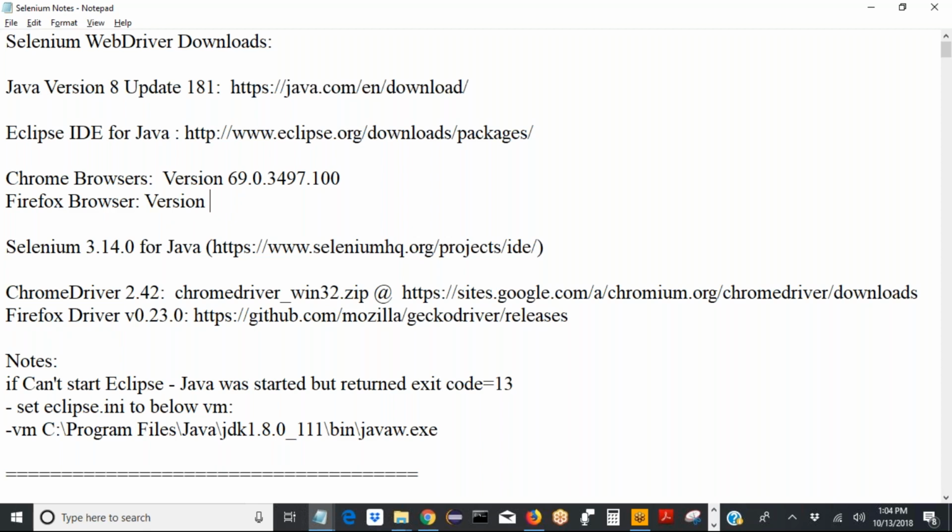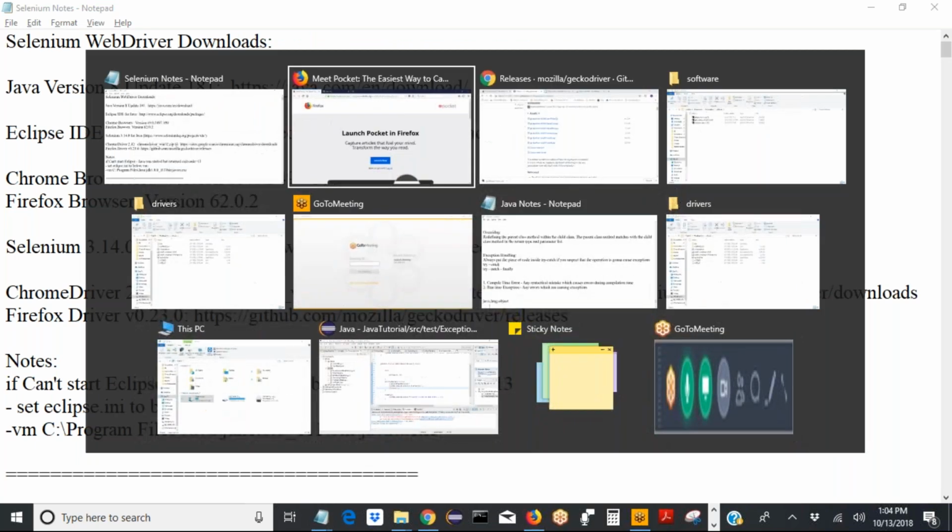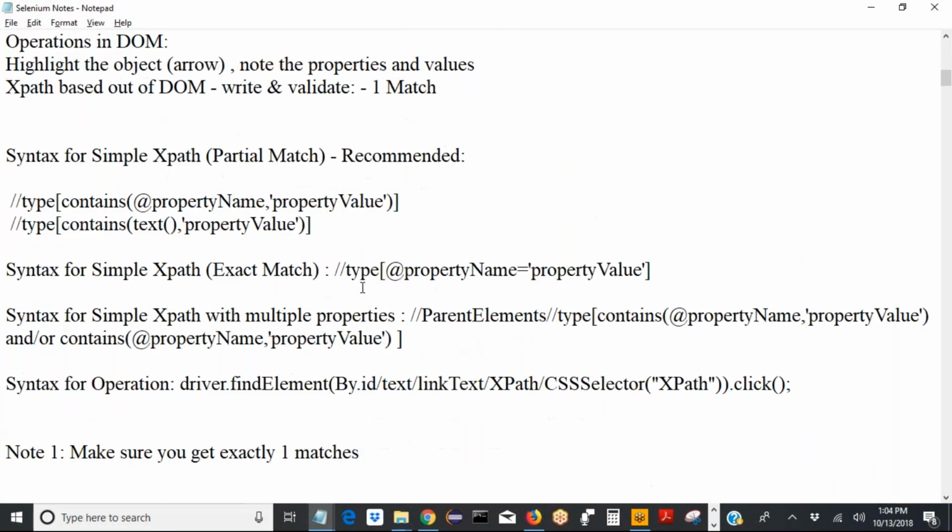So this version is compatible, and the Firefox driver we already have. These two must be in sync, otherwise it won't work. Okay, so that's all for downloads. What else?